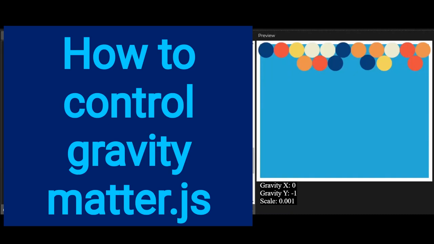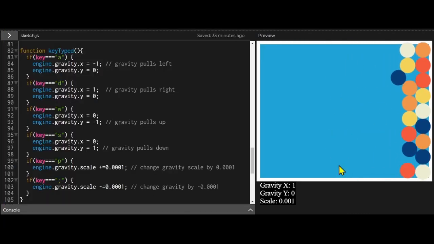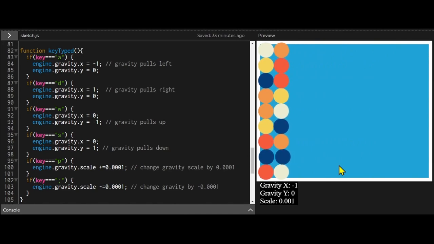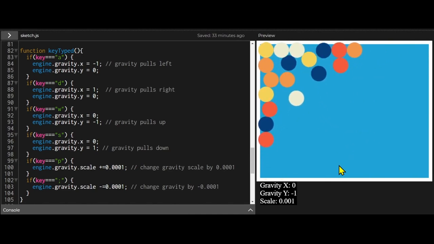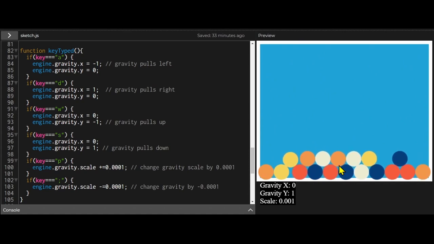Alright, hi everybody. In this video, we're going to learn how to control gravity in matter.js. So in this example, objects can be attracted to the right, and objects can be attracted to the left, and objects can be attracted to the top, and objects can be attracted to the bottom. And we can also change the scale of the gravity.